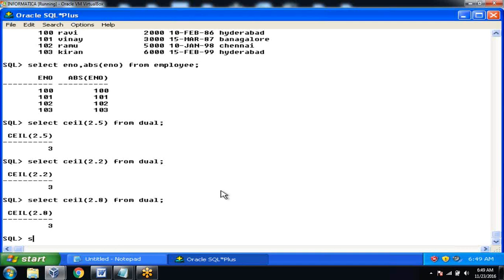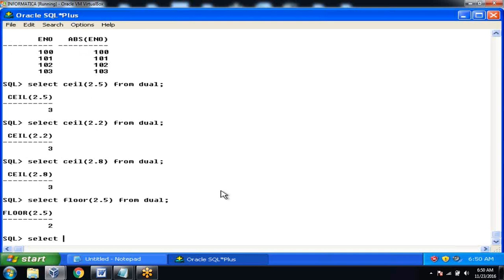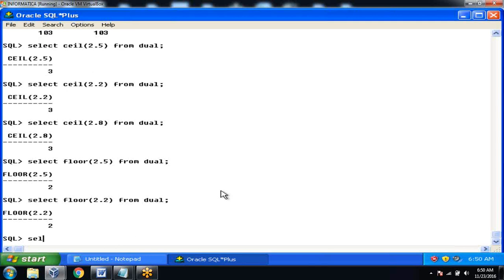There is one more function, floor. Select floor of 2.5. Next lowest integer value it will give. CEIL means highest, floor means lowest. Select floor of 2.2 from dual. Select floor of 2.8 from dual. Next lowest integer value. Ceil is next highest integer value. Floor is next lowest integer value. So these are different types of numeric functions we use.